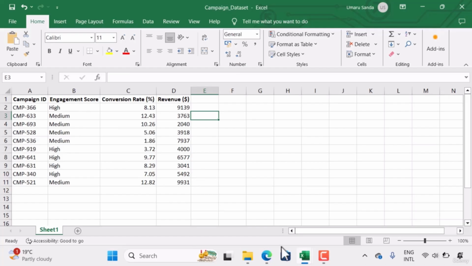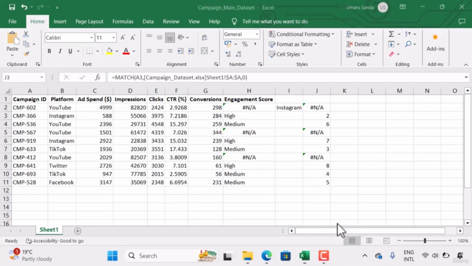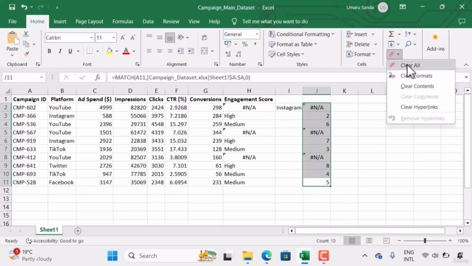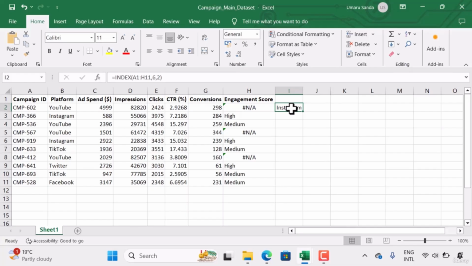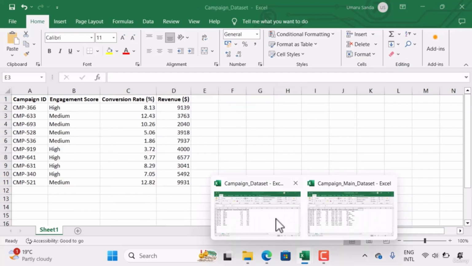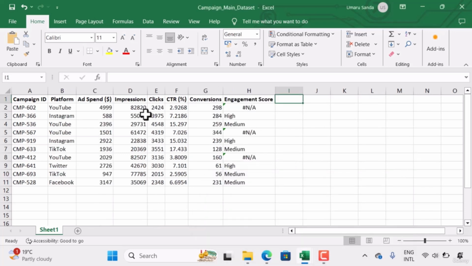For the match function, we specify the lookup value, in this case the campaign ID, and the lookup array, the campaign ID column. We set the match type to 0 for an exact match and then close the match function. Now, we use the index function to return the value from the correct column. For the conversion rate, the value is located in the third column of the source data.